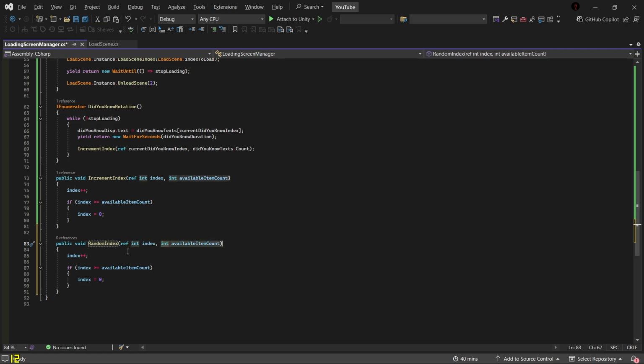So right here, for instance, we can do random index, and right here we'll just have an int last index and put that as index, and then instead of incrementing it here, we'll do equals to random dot range, and we'll have 0 to available item count, and we'll do if last index equals to index.